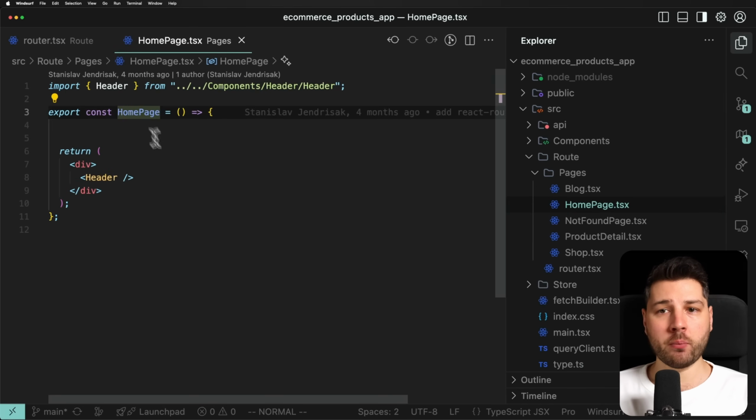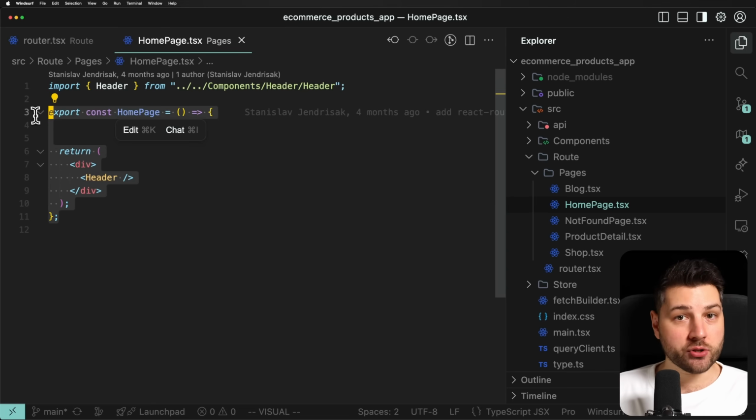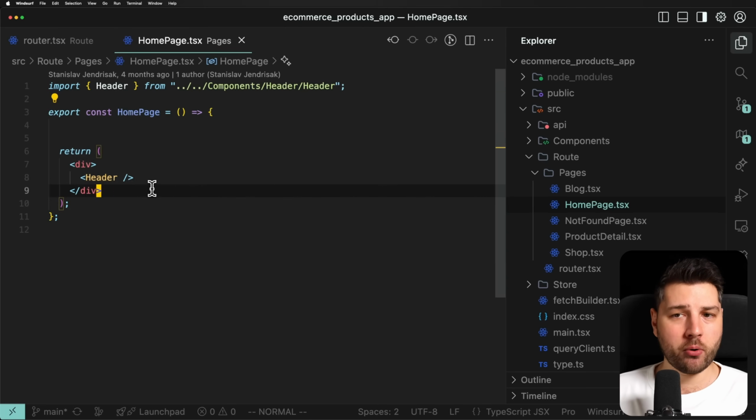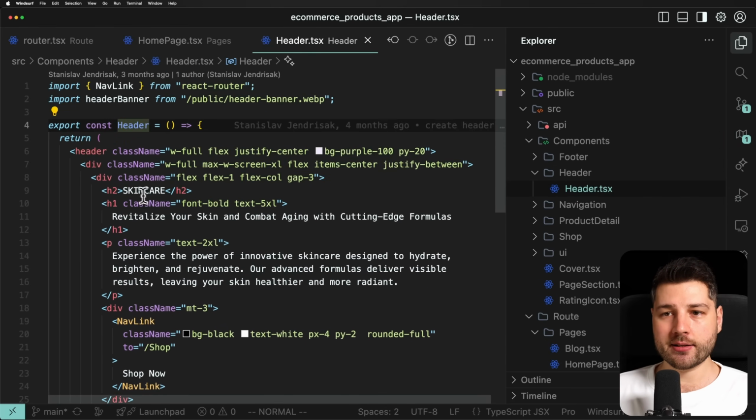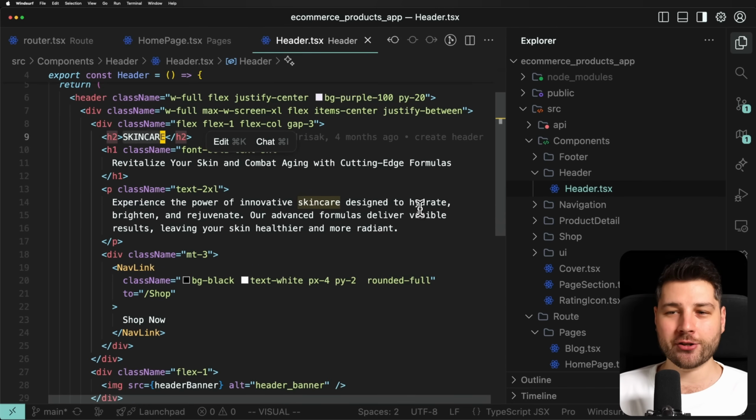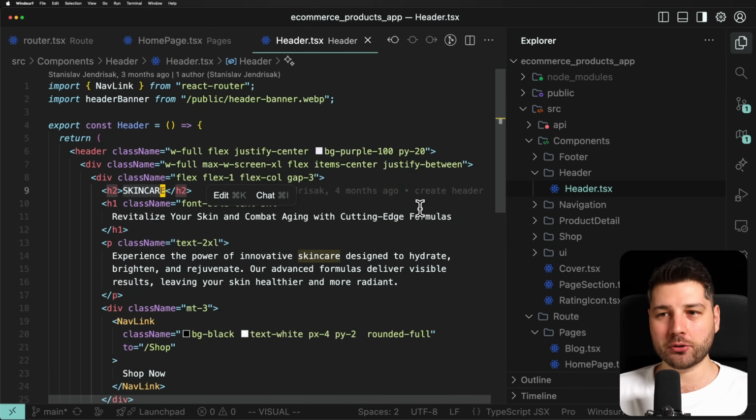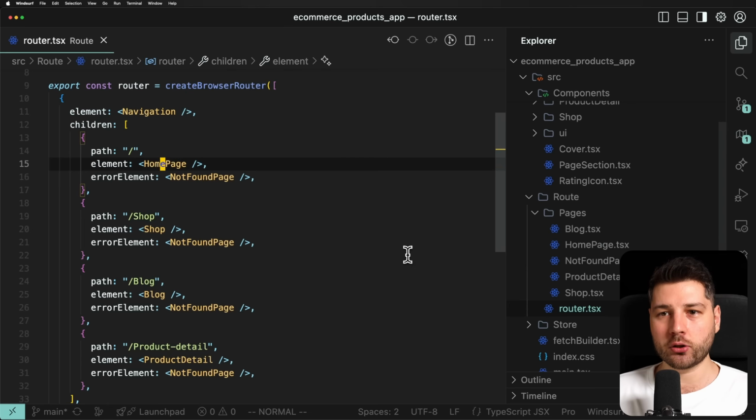So here we have the homepage. This is pretty empty, which is fine. I generally like to see small components like this. Let's open up the header here and let's see. This is a skincare brand, revitalize your skin and combat aging with cutting edge formulas. Great. I think we should all take care of our skin a little bit better. This is pretty simple. There's no code for us to really look at. So let's look at another screen.